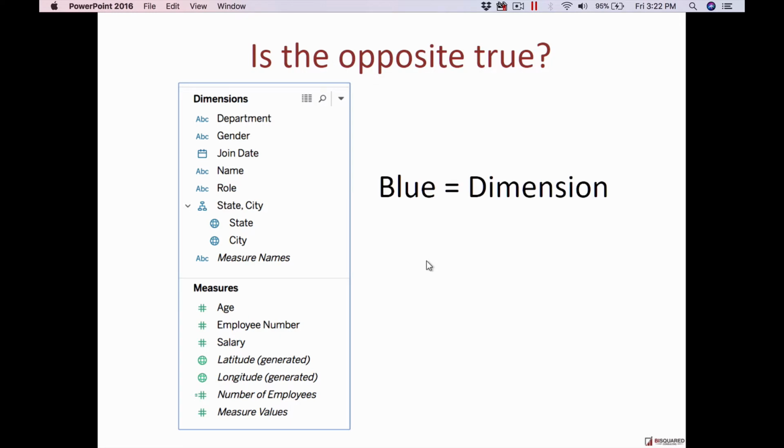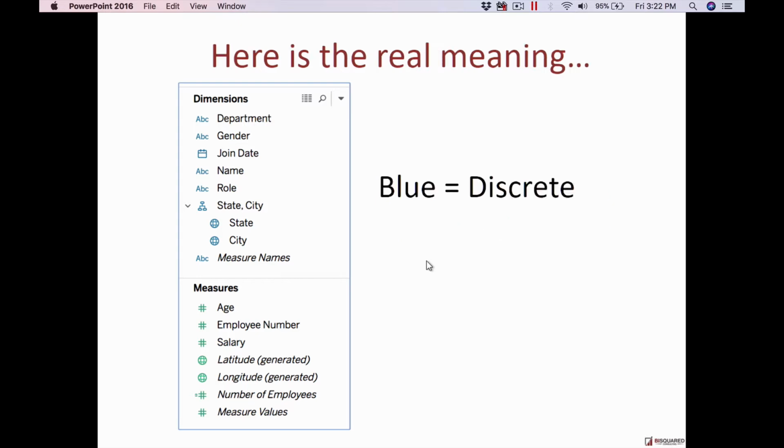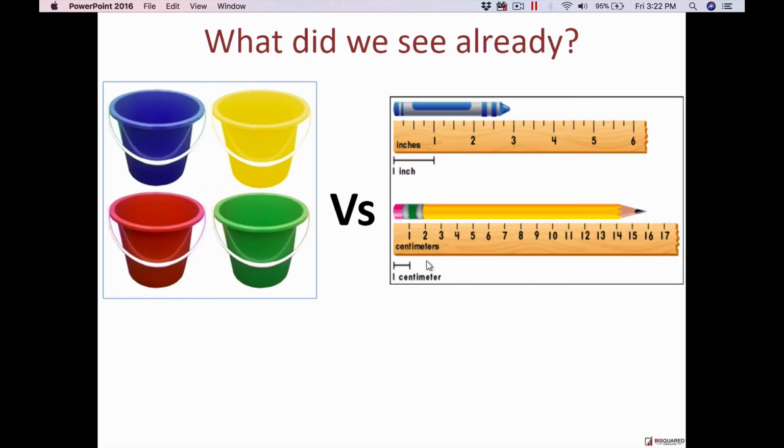Can we say blue means dimension and green means measure? Am I trying to play a game here? Not really, you will understand. Here is the real meaning. In Tableau, blue means discrete and green means continuous. Oh, why and how? I want to remind you what we saw already.